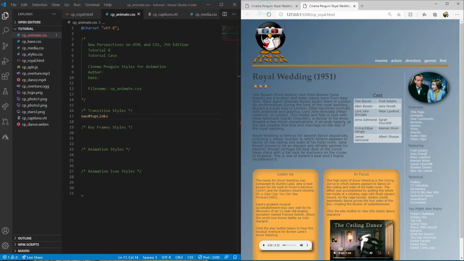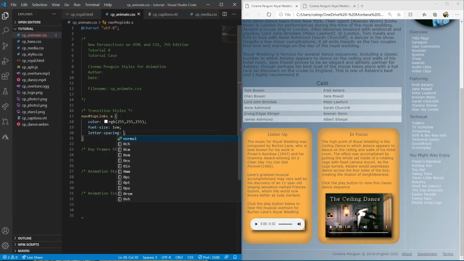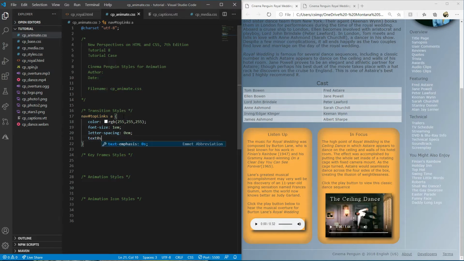And we want our anchor tags. So with our anchor tags, we are going to set their color to black. I'm sorry, to white, excuse me. Font size is going to be 1 EM. Our letter spacing is going to be 0 EM because we want them kind of nice together. And we're going to add in a text shadow, which is an RGBA in black. It's also going to have -1 pixel and 1 pixel. Okay.